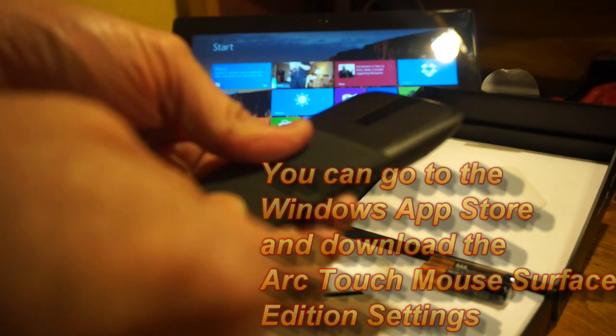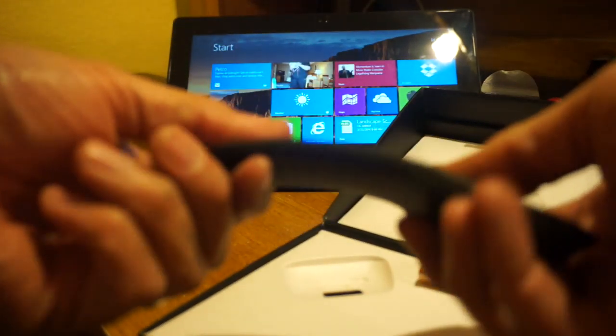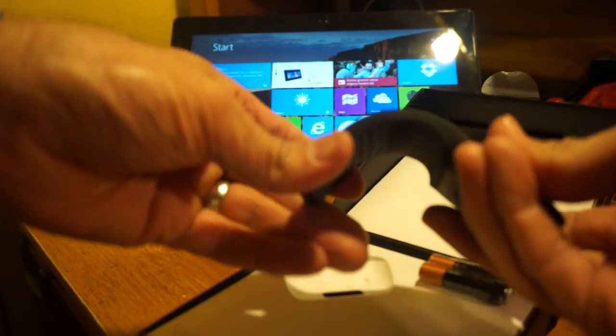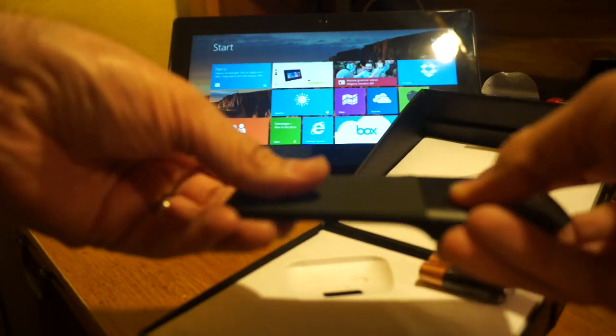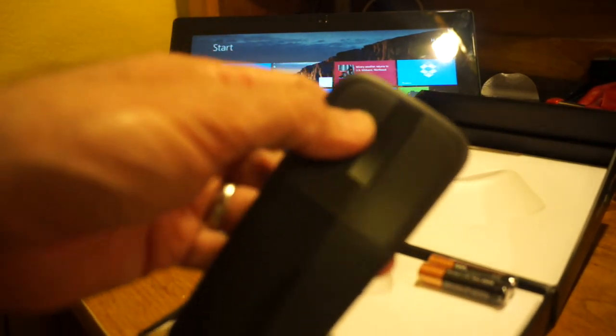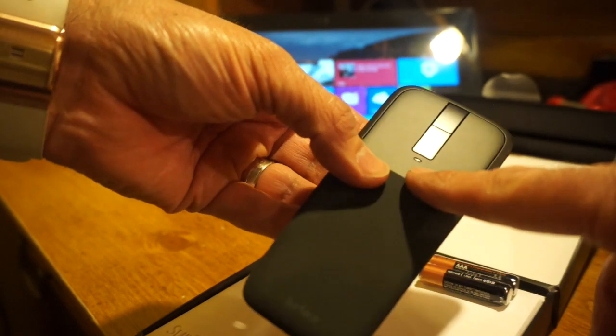So again, this is all kind of rubberized. As you can see, it's got that flex on here, so when you bend it, that's what turns it on. When you stretch it out flat like this, that turns it off. As you can see here, it's got the right and left click. This is the left click, and this is the right side. And here's a little light that will blink when you try to pair this up.